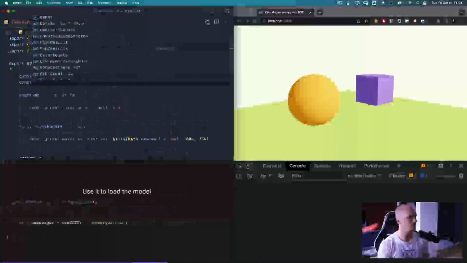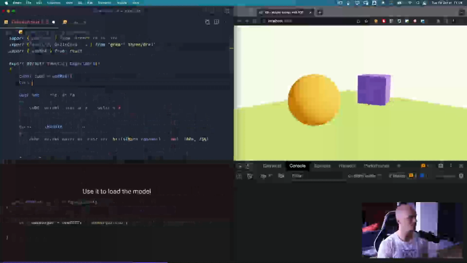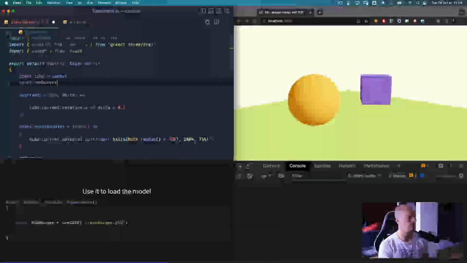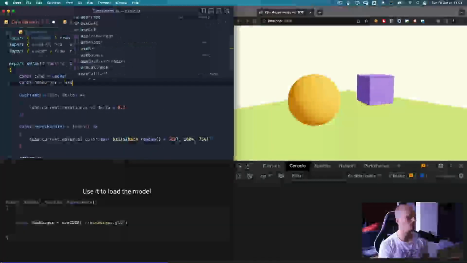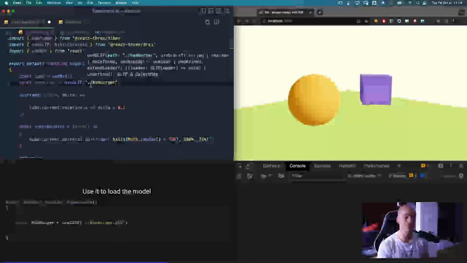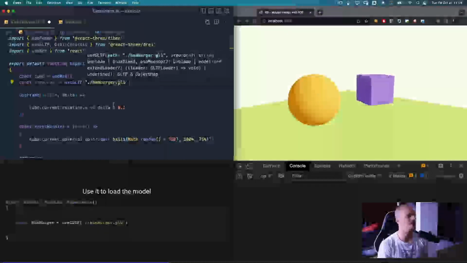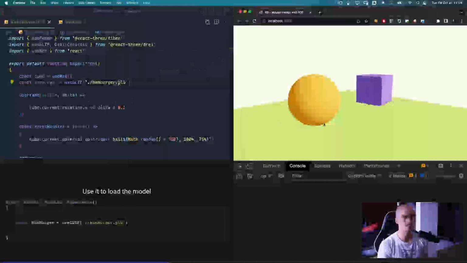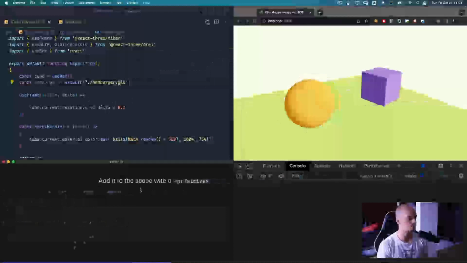I can add it there. Hamburger equal useGLTF, and I'm going to pass the path to the hamburger. As always, we don't put public folder, because everything in the public folder is available as if it was on the same folder of the page. So hamburger.glb. I'm giving it a reload. It seems to be working.